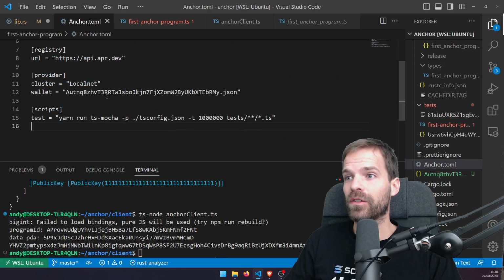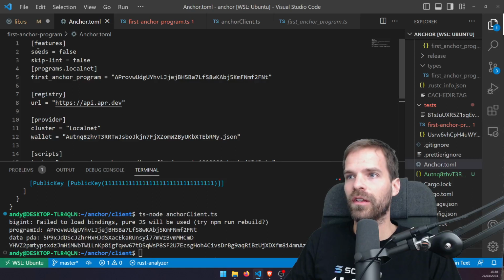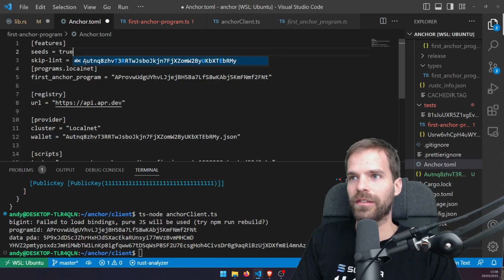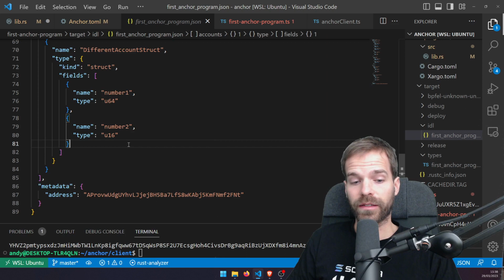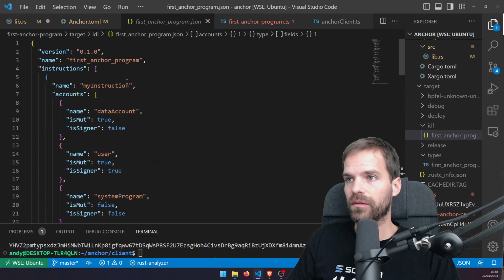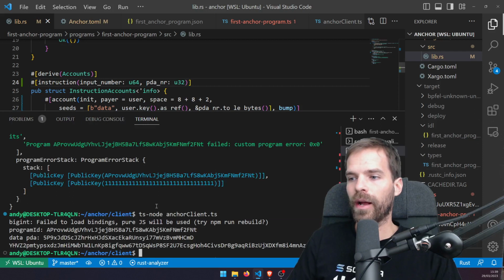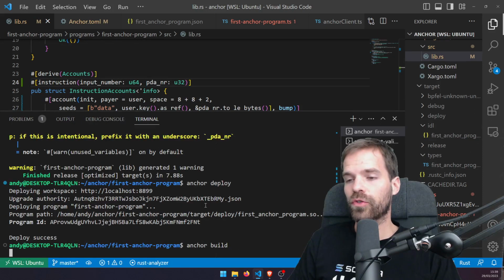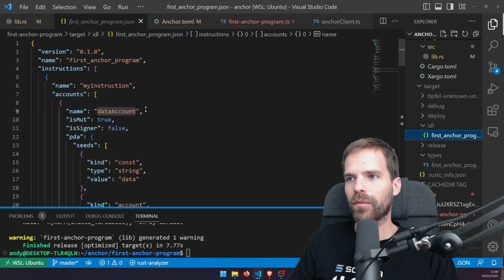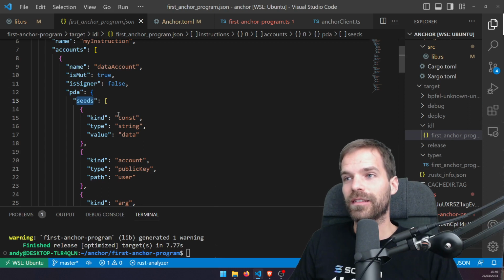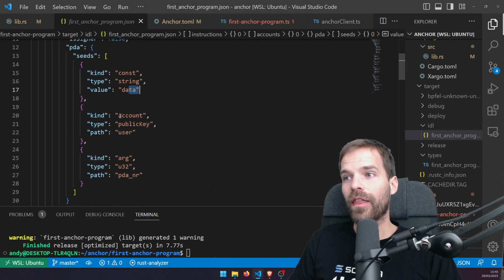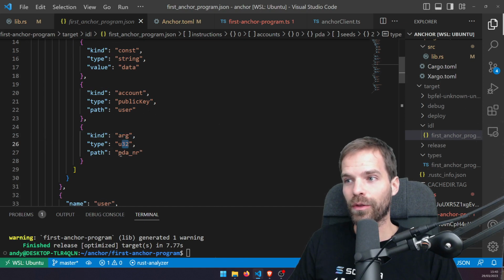Let's try this. In my Anchor toml, in the features, seeds is false. How about seeds is true? And let's do a quick check on our IDL. That's what it looks like. Let's see what happens if I compile this with seeds true. So let's open this again and see if something changed. Yes, we have a PDA here and it lists the seeds. Namely, first there's a const string data, then there's an account pubkey user, and then there's an argument U32 PDA number.